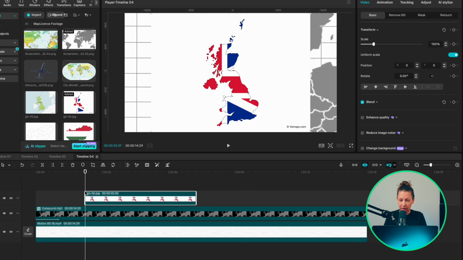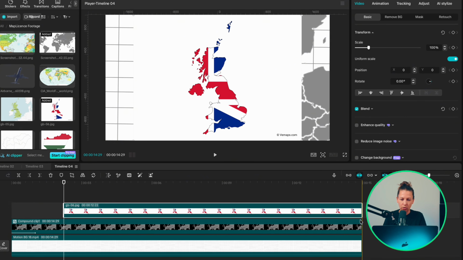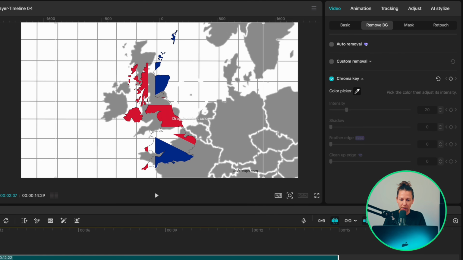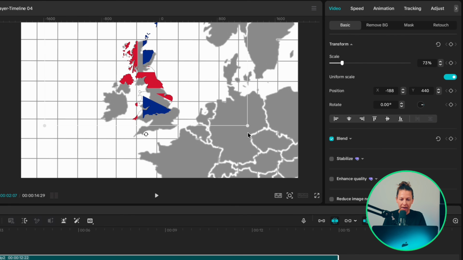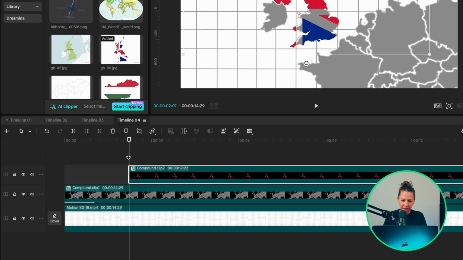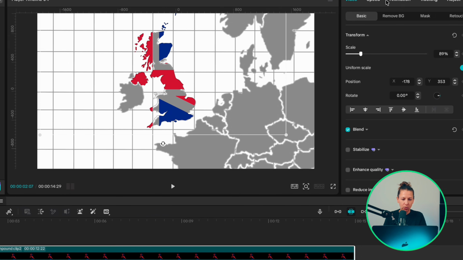I chose the UK using a version with the flag displayed inside it. Adjust the length of the layer, go to Video, remove background and use chroma key to remove this white background. Now resize the country and position it over the correct location on your larger map. Looking good, isn't it?